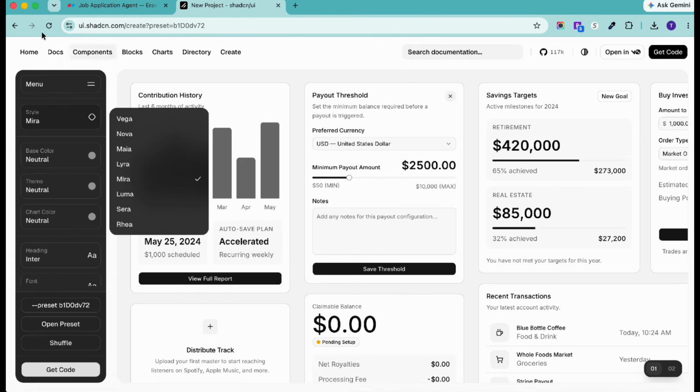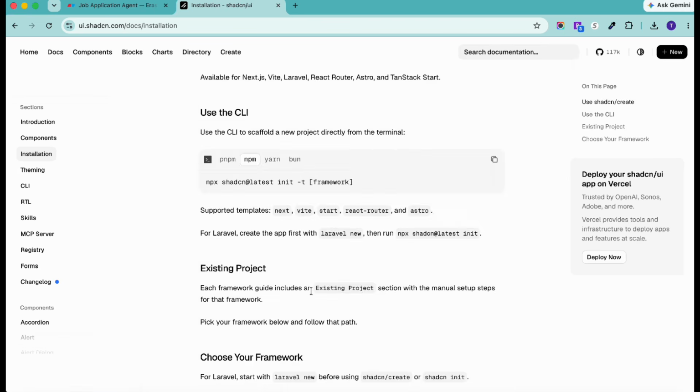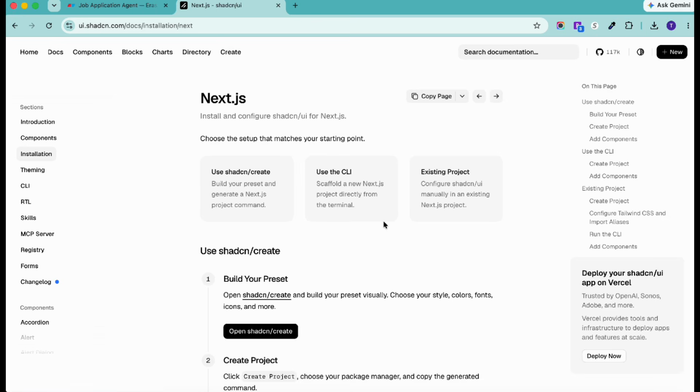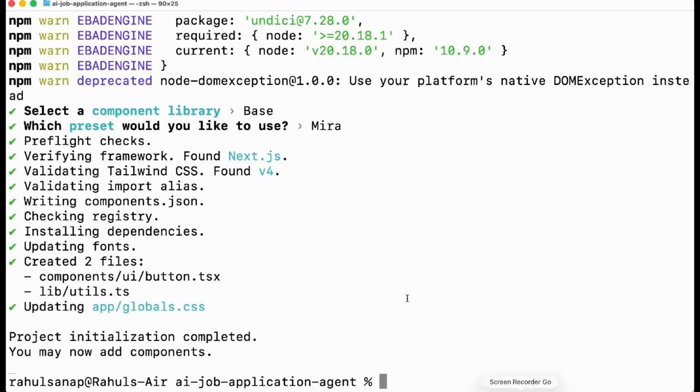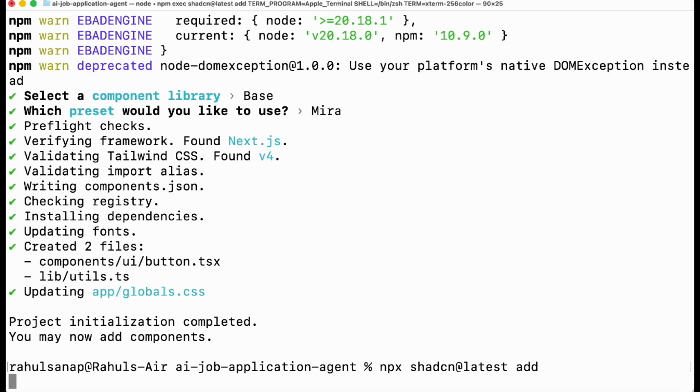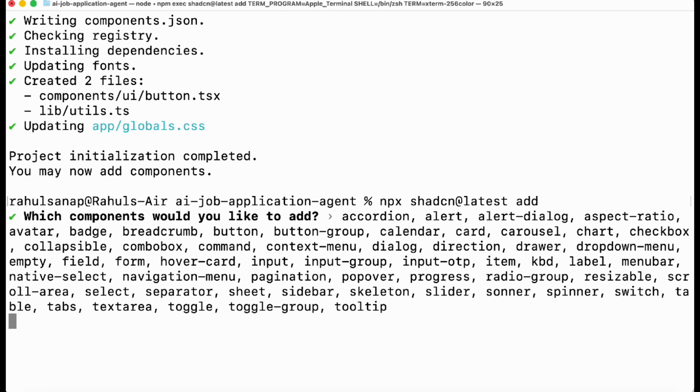Now before that, I will go again to our documentation, and inside this we are also going to add all the shadcn components, so that the AI doesn't need to add them every time. So for this you just need to run this command npx shadcn@latest add. So inside this I will just paste this command. Then it will ask you which components you want to add. I will select all at once and then hit enter.